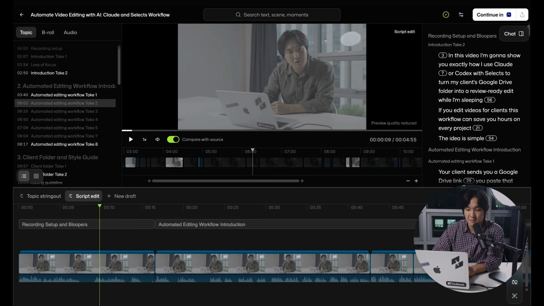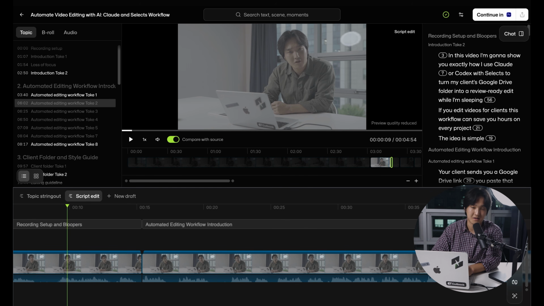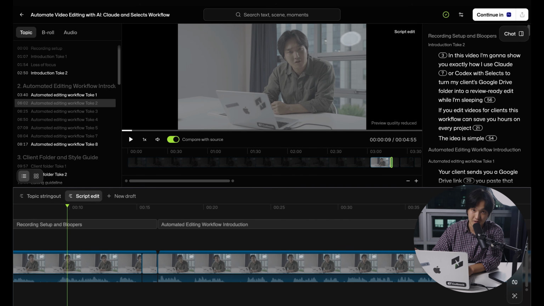It's the best. And you can make little tweaks here as well, just like you would in Premiere or Final Cut. Let's say I want to make a cut here. Cut. Press delete. Just as you would in Premiere, right? You can Command Z to bring it back.